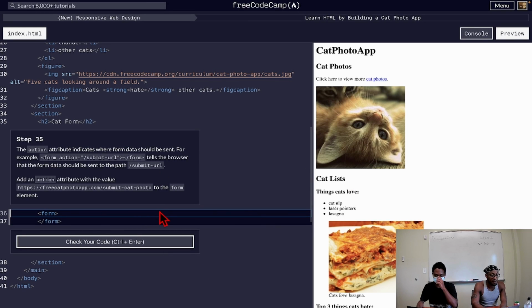Step 35. The action attribute indicates where the form data should be sent. For example, right here, it tells the browser that the form data should be sent to the path /submit URL. Add an action attribute with the value, this link here, to the form element. Okay.